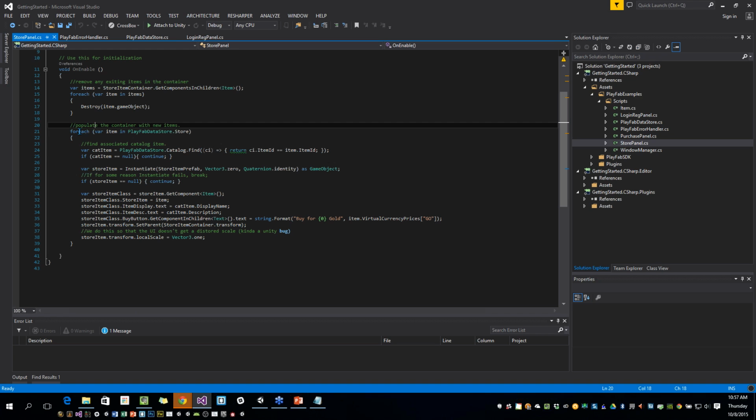So then we're going to populate that container with all the new items. First we need to get a reference to our item from the catalog. Here I'm looping through the store items, and it returns me an item, but that item is only going to have the item ID.